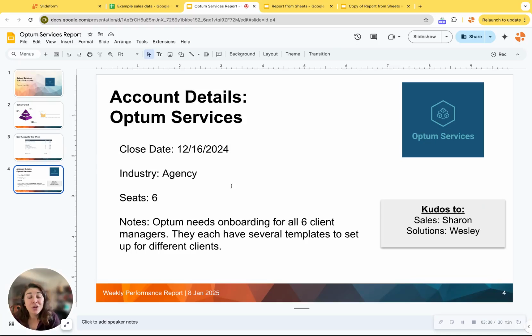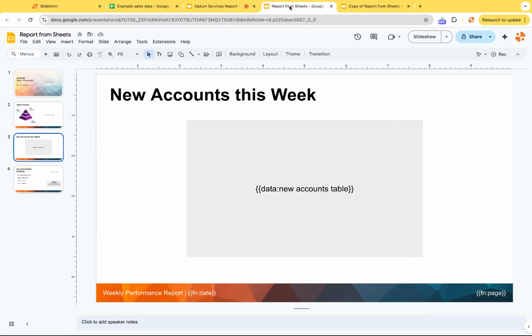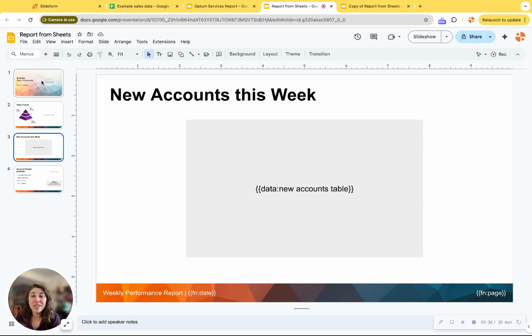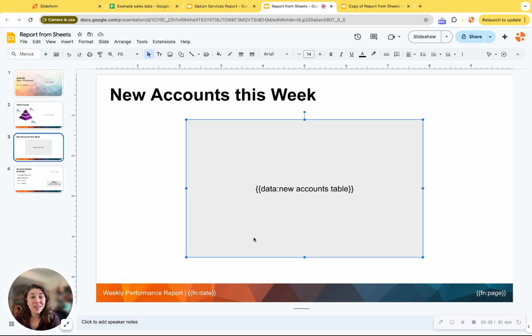So to do that, I would create a template for this report. Now the template will look like this. You're going to have placeholders on the slide deck that are enclosed in curly braces indicate where information is going to be pulled in. So for this page, we specifically want a data table that shows the new accounts. I select a shape, I have background here in gray, and I enter in a name for that data table.